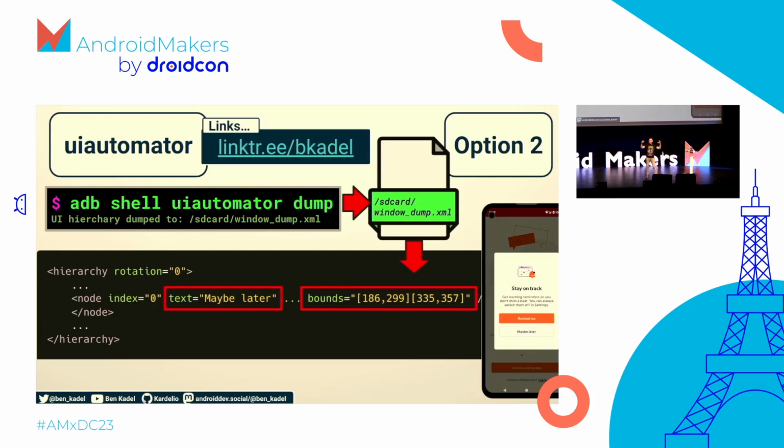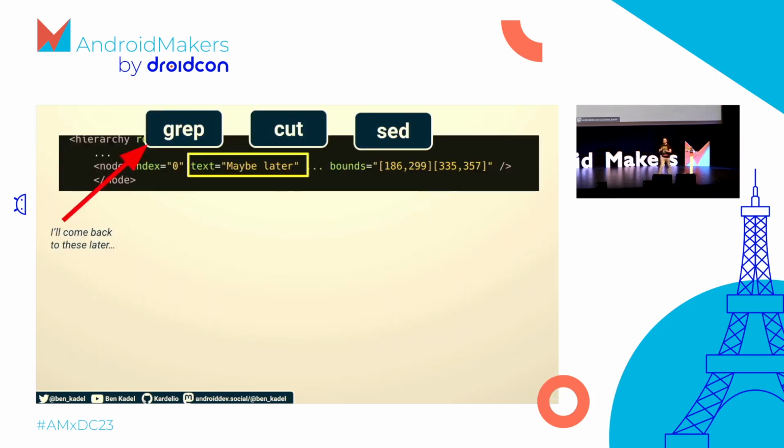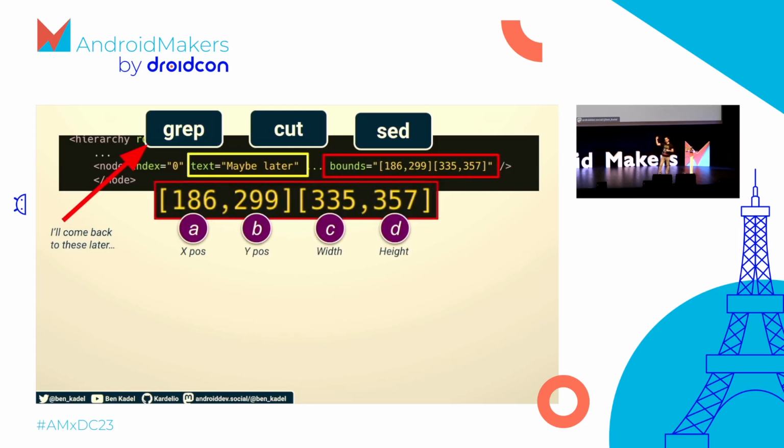So we get this XML dump, and once we've got this XML dump, we can use programs like grep, cut, and sed to take all of that big long string, search through it for the piece of string we're interested in, like maybe later, find that node, and then find the bounds associated with that node. And this is just rectangle bounds. Hopefully you're all familiar with rectangles. I don't know. Sorry, that was a little condescending. From left to right, we have the top left corner's X, top left corner's Y, the width of the rectangle, and the height of the rectangle.